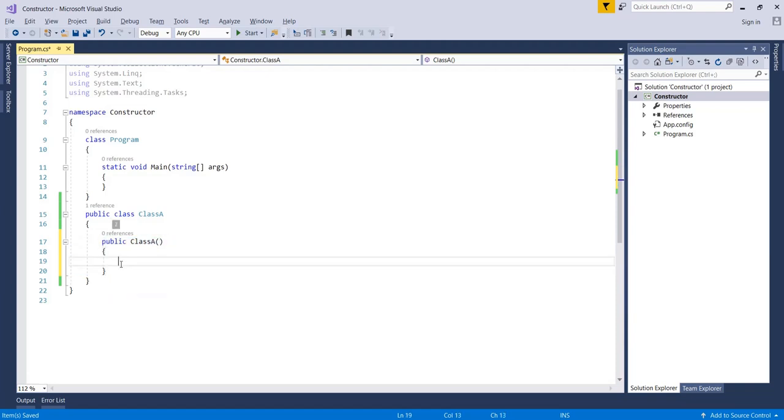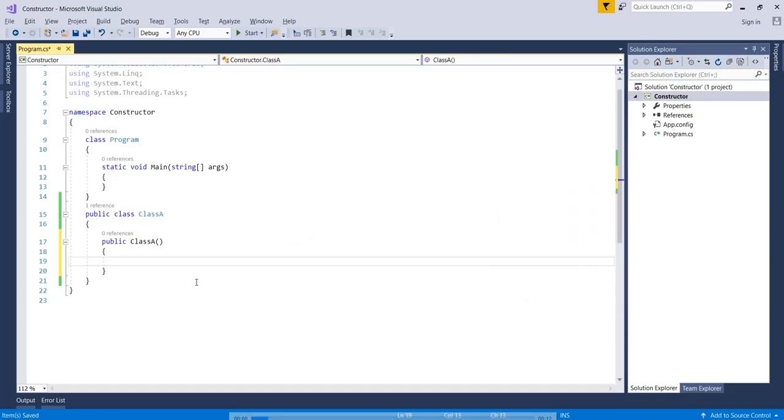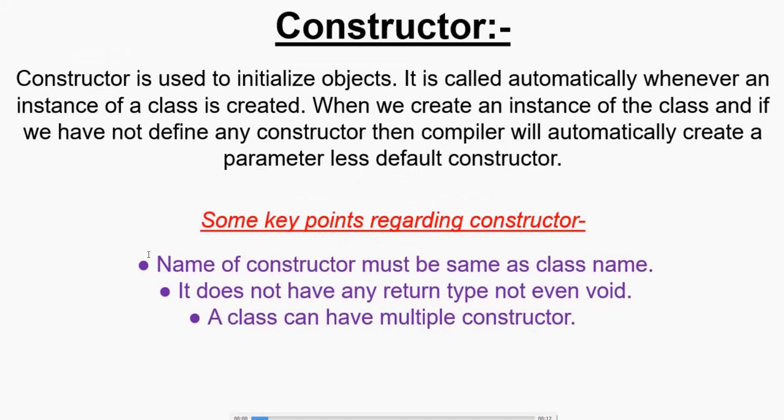So the constructor name must be the same as the class name, that is the first thing. Second, it does not have any return type, not even void. If I give a return type, then this is not a constructor, this is a method. So it does not have any return type, not even void. Use the access modifier and then the class name. So this is our constructor.